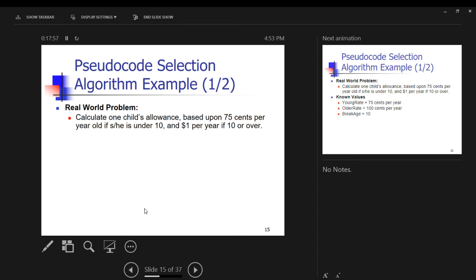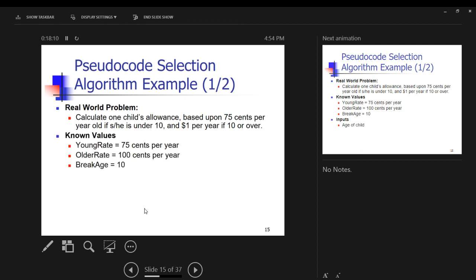Okay, let's construct that together. So we start to define the knowns. And the known ones, we said 75 cents for young rate, 100 cents for old rate. And we said we're going to have the break age at 10, the cutting point. All right, what's next? Are those all the known values so far?